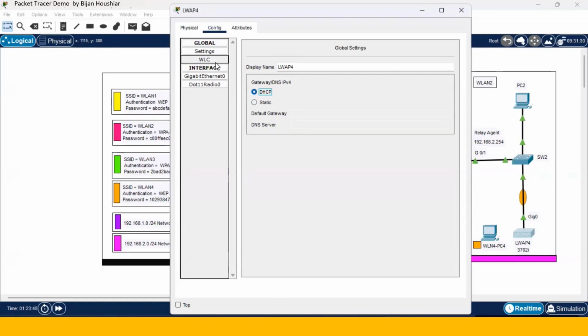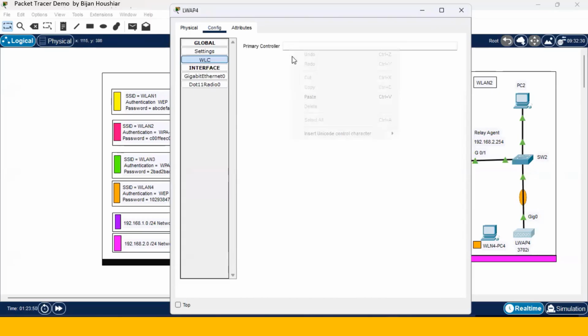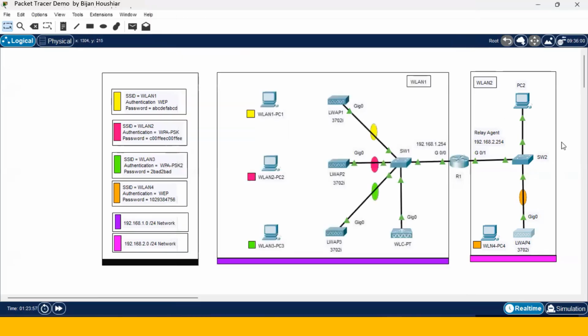And as far as the WLC is concerned, we are going to provide the IPv4 address of the WLC. WLC is placed in a network we refer to as Wireless LAN 1 with this network address. That's why we used 192.168.1.1 for it. But we need to do further configuration on the WLC. Let's go to the WLC and complete the configuration on that device.